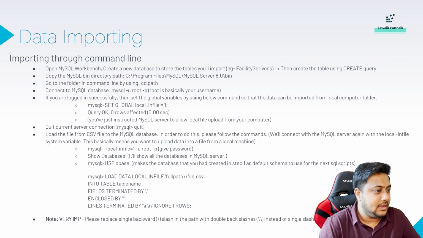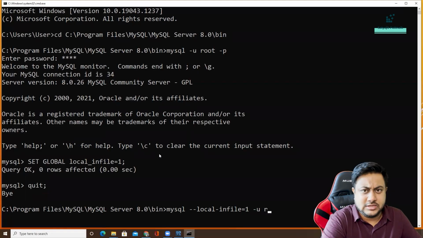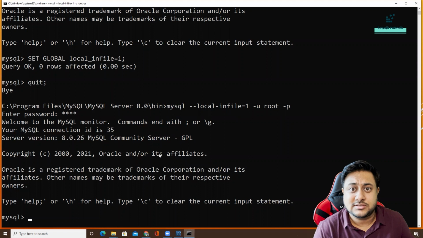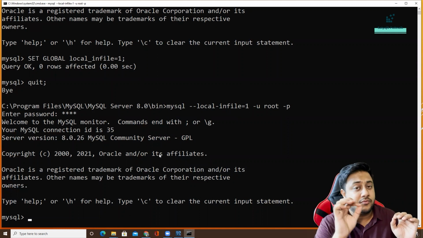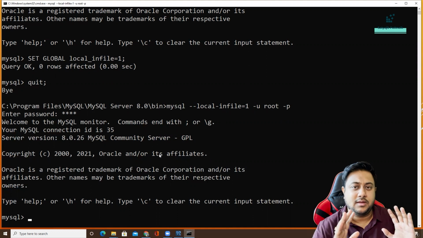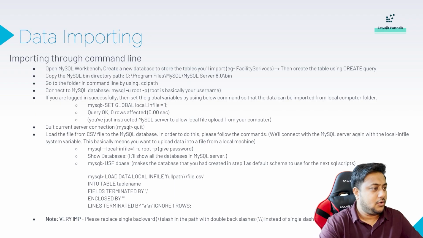my password. You don't have to remember all these things. Trust me, if you just know the concepts and somebody asks you how to connect, even if you remember only mysql -u username -p, that should be enough. You don't have to memorize local_infile and all these exact steps, not required.